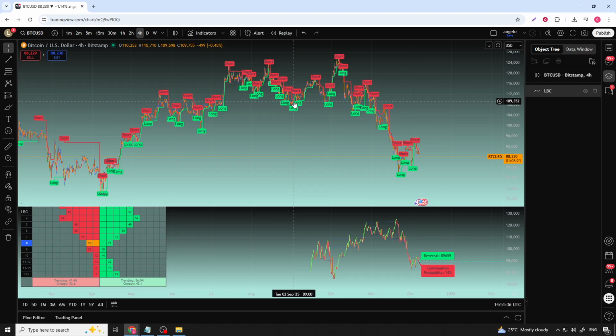After adding it, you'll notice a few changes on your screen. The chart will now display entries and exits based on the line break logic, and a new panel will usually appear at the bottom, showing performance metrics like net profit, number of trades, and other backtest data.